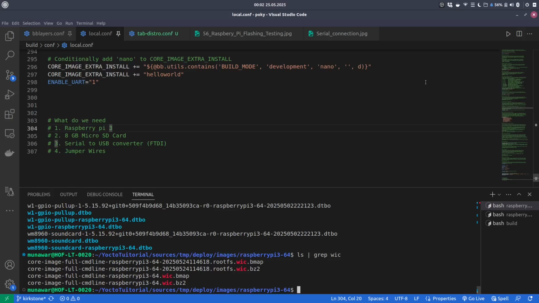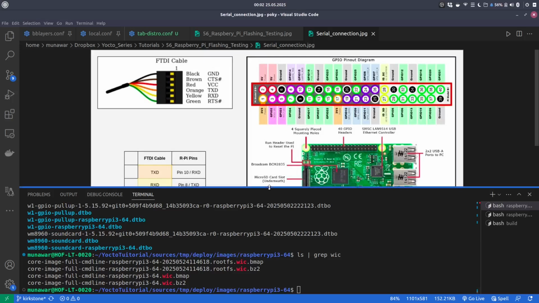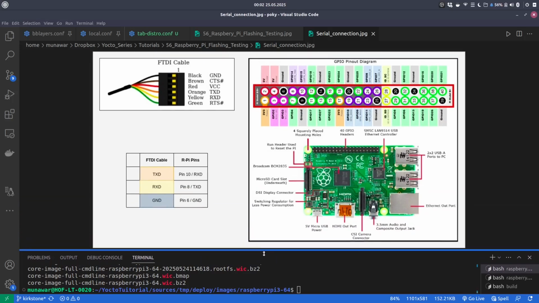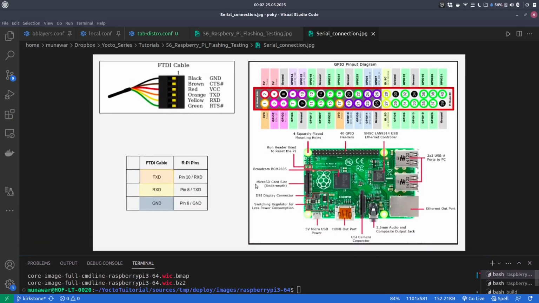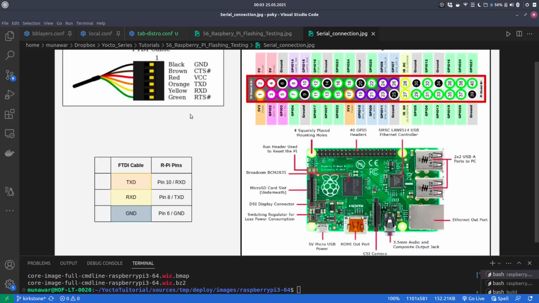Now what we need to do is insert this SD card into the Raspberry Pi. So now I'm inserting the SD card in my Raspberry Pi 3, and we need to connect the Raspberry Pi with the serial port. To connect it to the serial port, here is some explanation. What do we have here? This is the FTDI cable, and here is our Raspberry Pi.